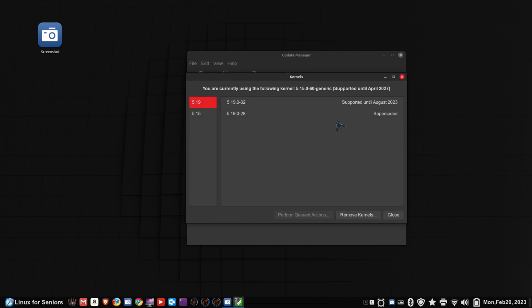So if you have operated Linux Mint for a while, in the past couple of versions, there'll be different categories in here. And sometimes they'll say obsolete or superseded or some of those kind of buzzwords. You are currently using the following kernel, and that's the number. Again, the kernel is the heart of the Linux system. Supported until blah, blah, blah, and Linux Mint always will produce a kernel before it expires.